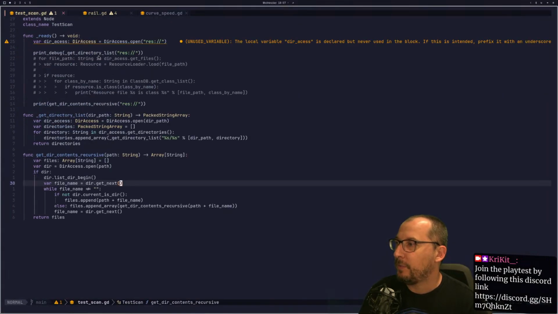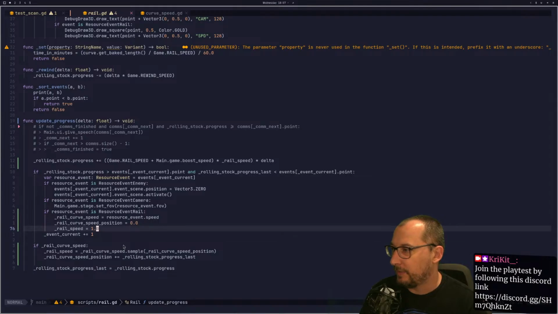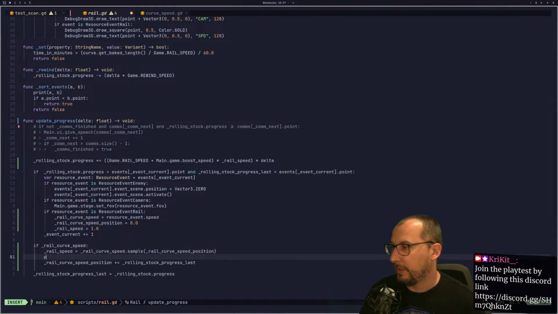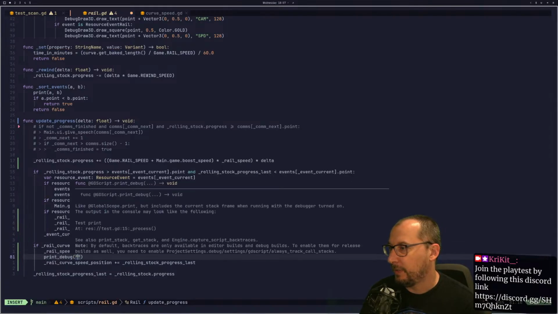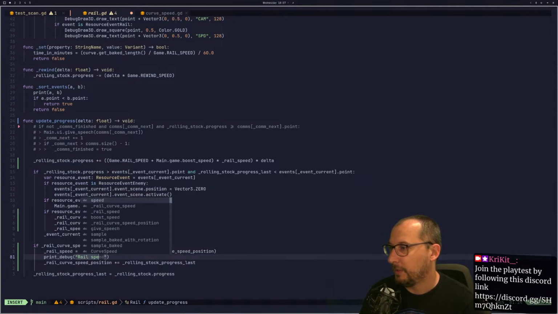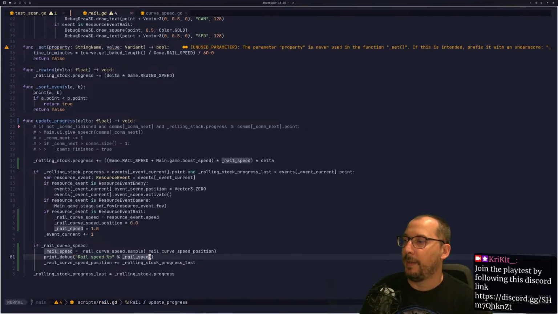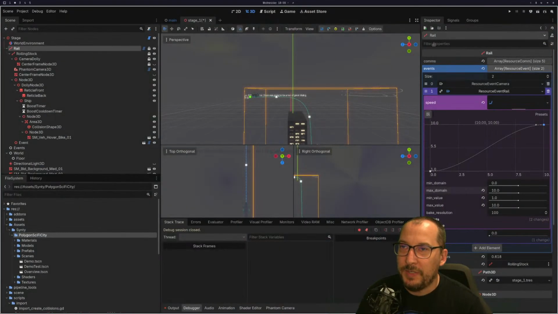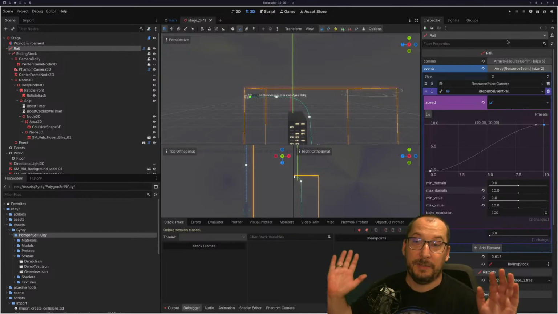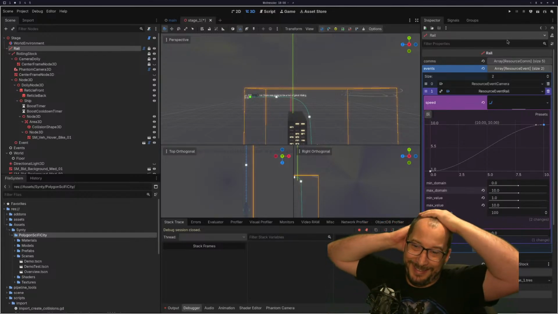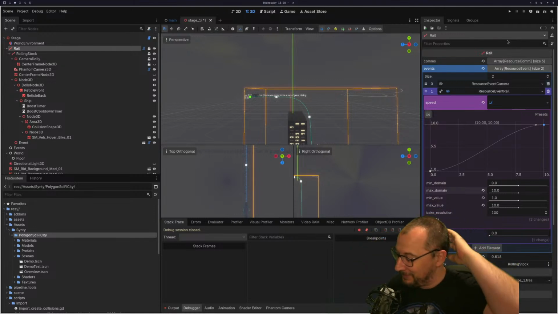So for funsies, while we're doing this, how about we print out whatever the rail speed is. So print debug rail speed. Okay. We're basically building, I have everything I need to make a roller coaster style game that doesn't use physics.